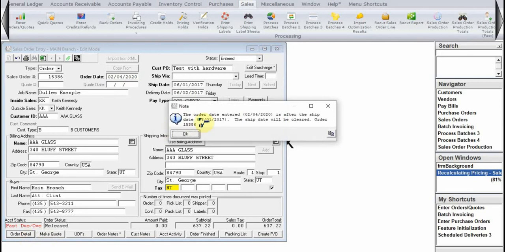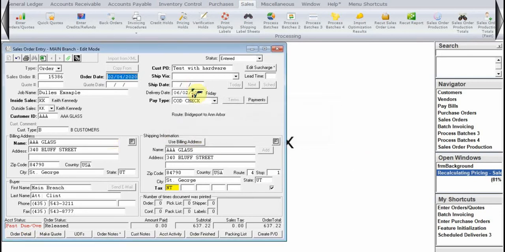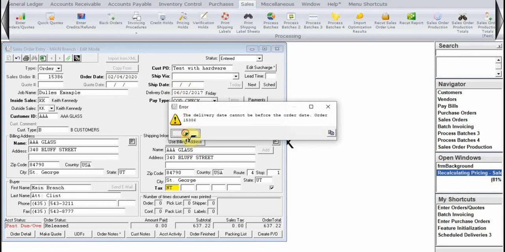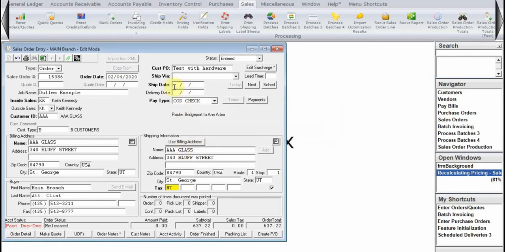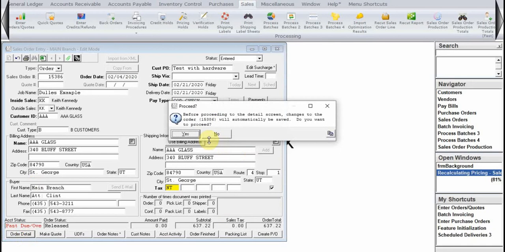If I go to the detail, I'm going to come in here and change the ship date here. Let's go ahead and change the ship date here so it's a current date here. And I'm going to say it will be saved. Do you want to proceed?